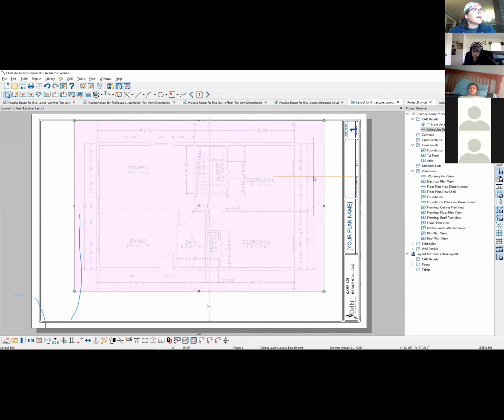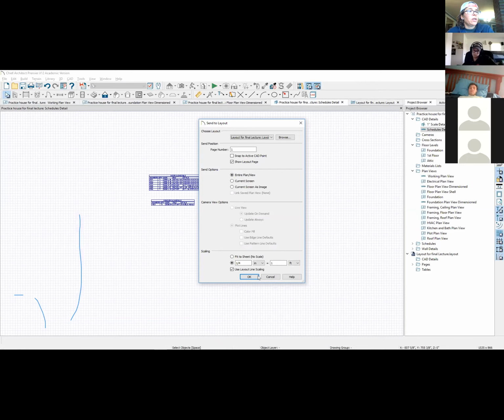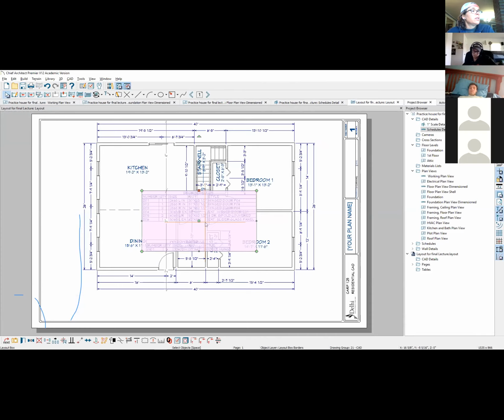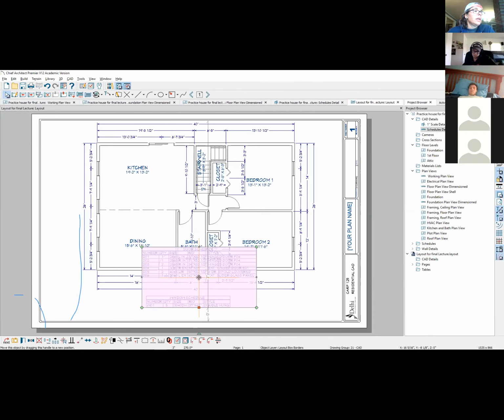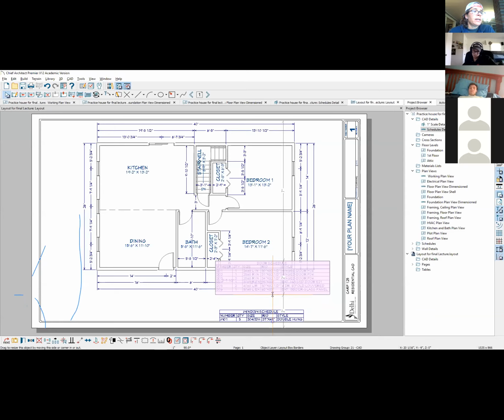But now I want to get my schedules placed on here as well. So I'm going to go back to my schedules detail, and I'm going to add those to the layout onto the same page. So page number 1, same scale. And that plunked it right in the middle. And so now I can move it out of the way. Now the thing is, it has both my window and door schedule, but there's no way for me to fit these on the page when they're organized like this. So I'm actually going to start by minimizing just the door schedule. So I basically cut the window schedule out of this view.